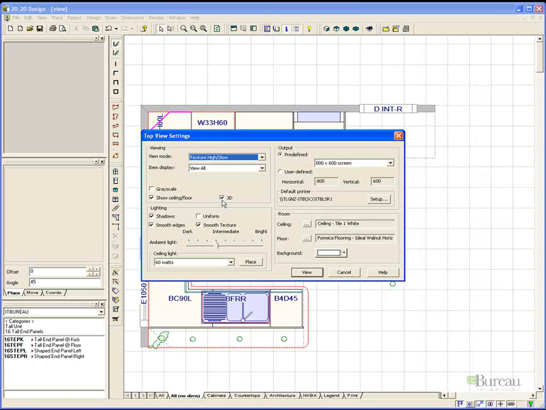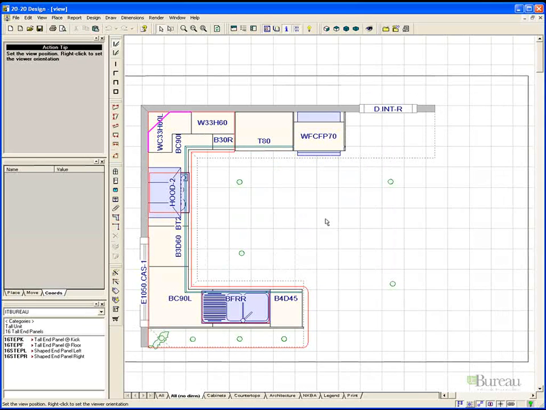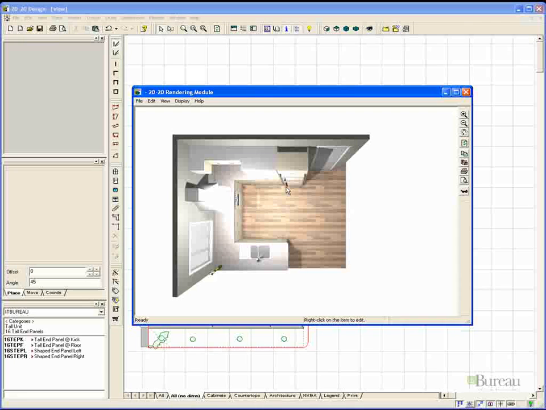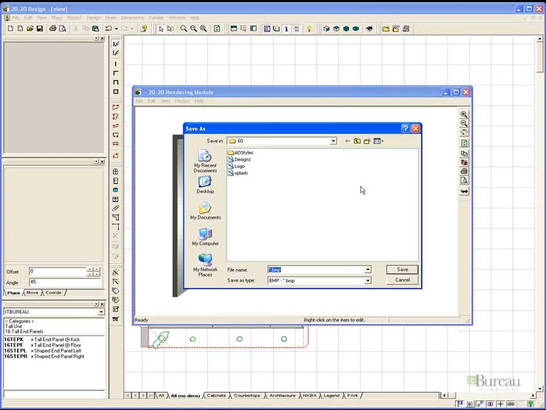By selecting the View button, you'll then be able to place a rectangle around the area that you wish to render. Once rendered, you may wish to save this file and email it to the client or put it in a drawing. This can be done by selecting File, Save As, and choosing the file type. Typically, JPEG is the smallest.